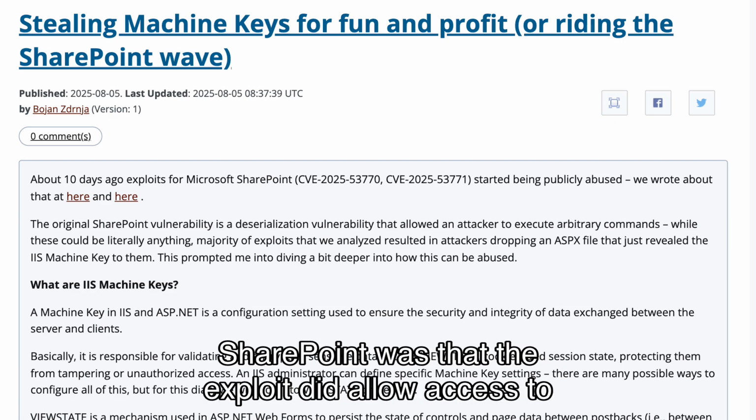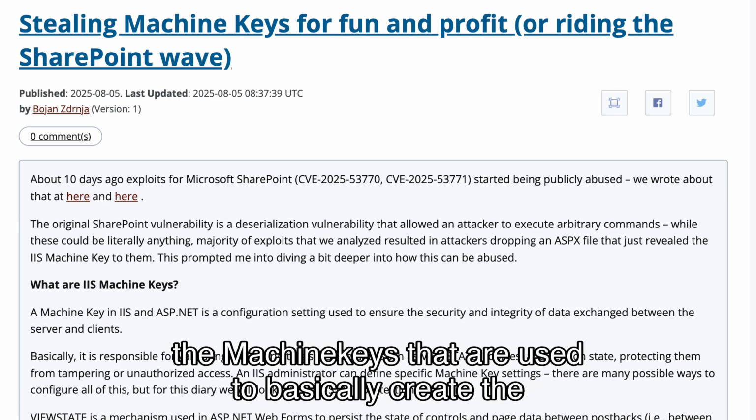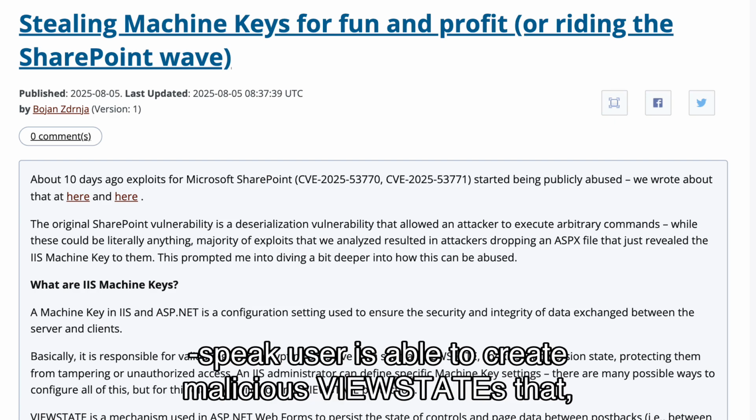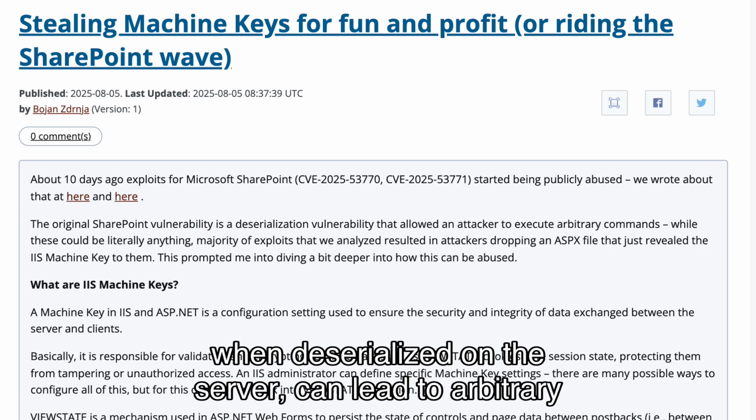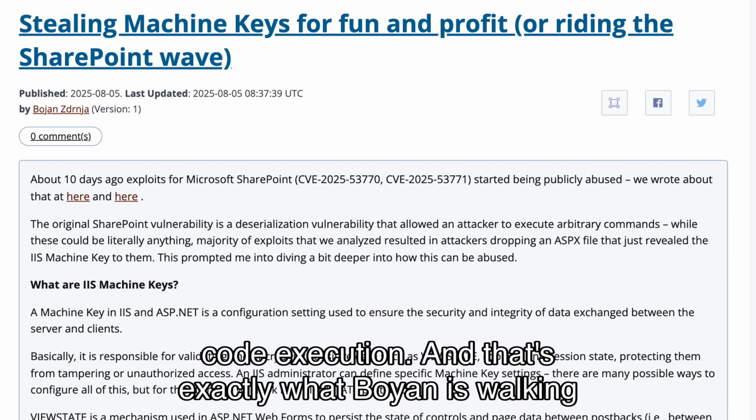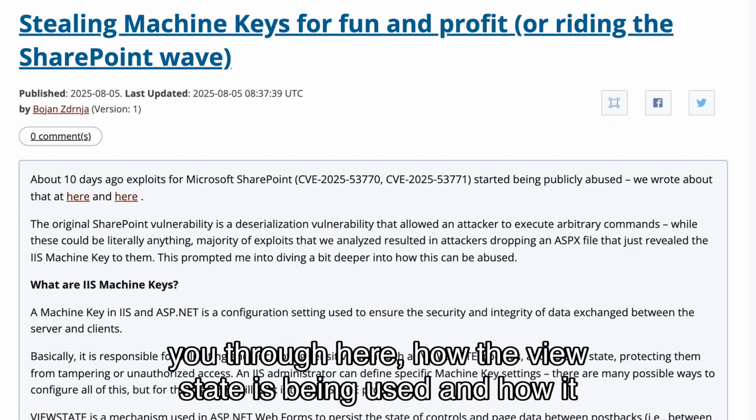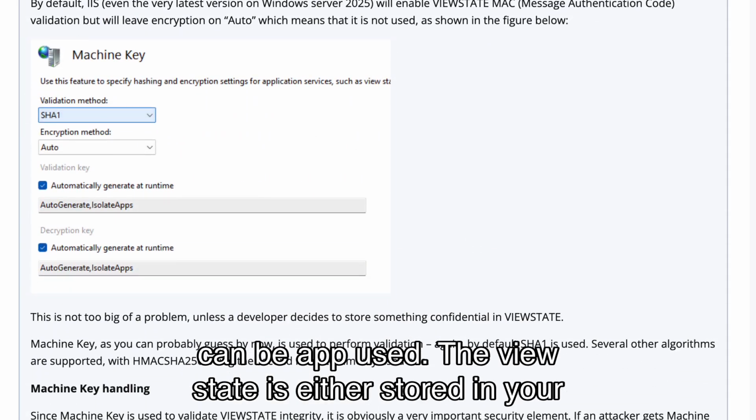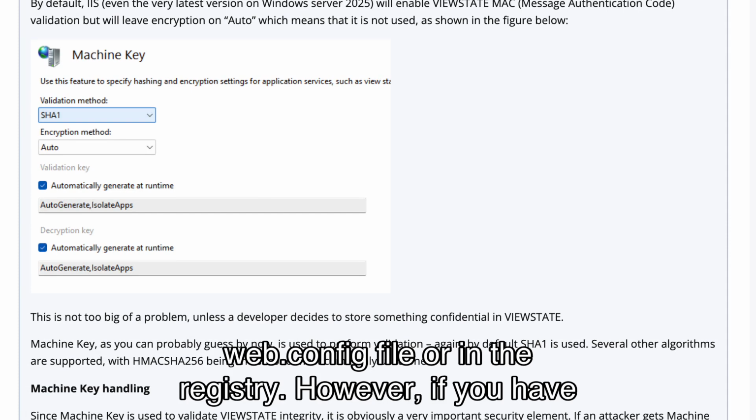But the real problem with SharePoint was that the exploit did allow access to the machine keys that are used to basically create the integrity protection. Without that protection, an attacker, say a user, is able to create malicious view states that, when deserialized on the server, can lead to arbitrary code execution. And that's exactly what Bojan is walking you through here, how the view state is being used and how it can be abused. The view state is either stored in your web.config file or in the registry.